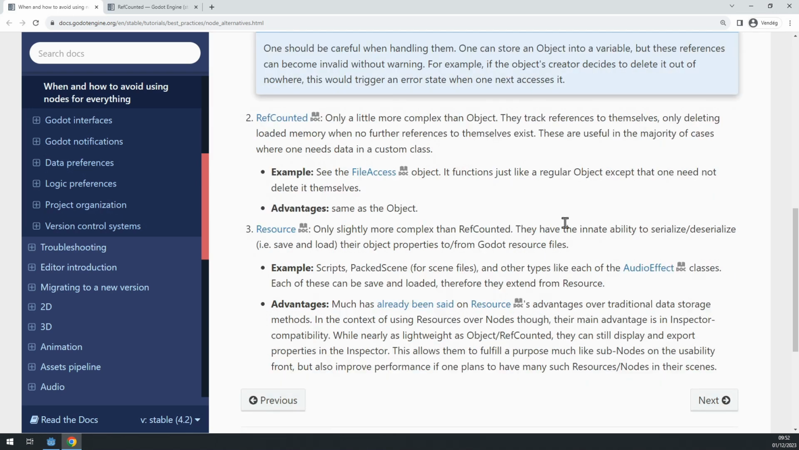The second and the third options are the RefCounted class and the Resource class. The only difference between Resource and RefCounted is that Resource can be serialized or deserialized, meaning that, for example, we can save them in the file system. But if you think about it, we just talked about how we want to avoid this, right? We don't want to save all the different damage resources or the damage effect because there's no reason to. We don't want to keep those. We can do this from code. So we can use this RefCounted class. Let's see what it says. Only a little more complex than Object, they track references to themselves, only deleting loaded memory when no further references to themselves exist.